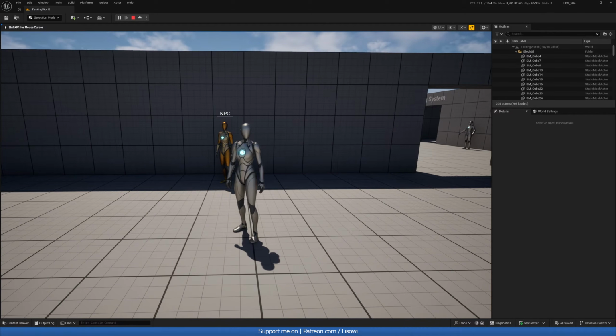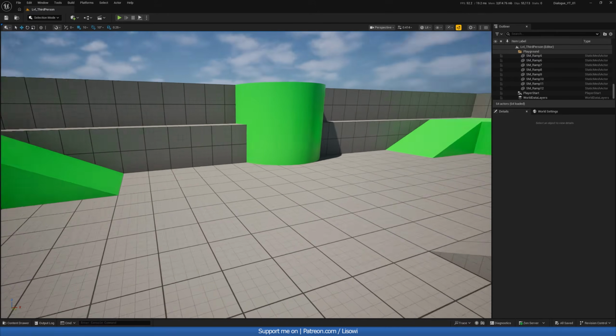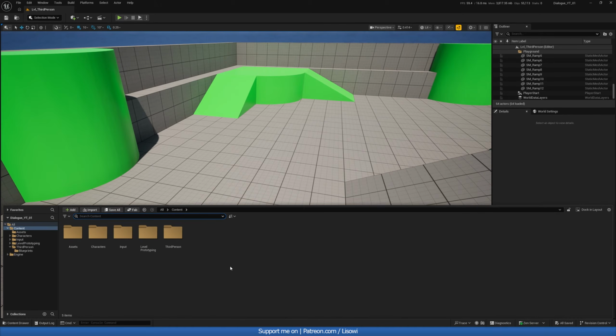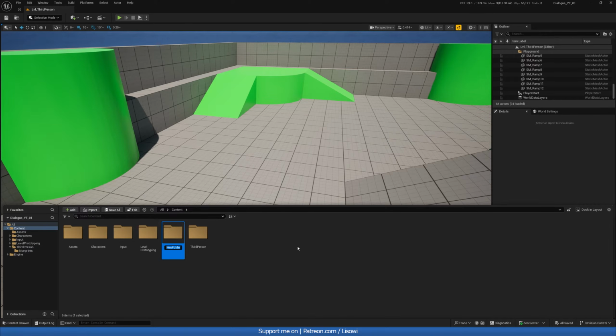So with that said, let's begin. So I created a new project in Unreal Engine 5.7. This is the third-person template. And the goal of this session is to create an interaction system so we can develop our dialogue system later on. So for that, we want to go ahead and create a new folder, which we can call the UI.